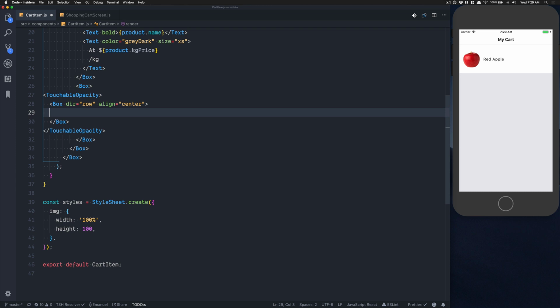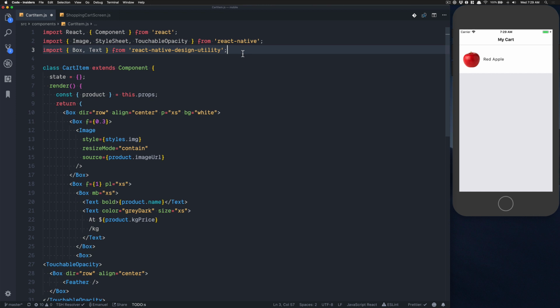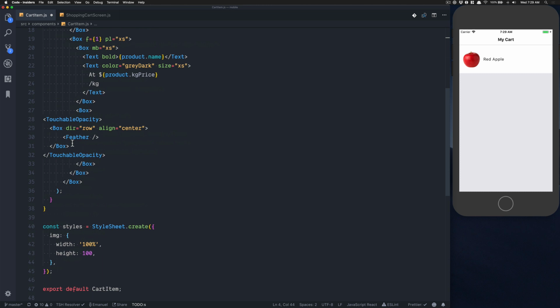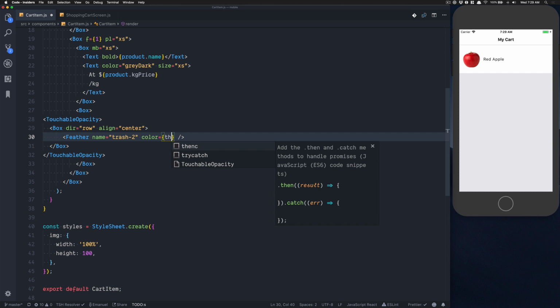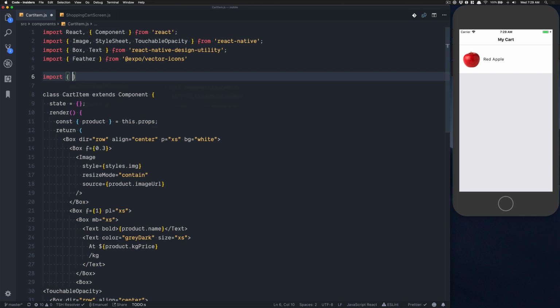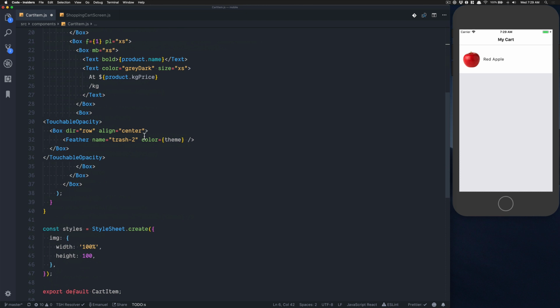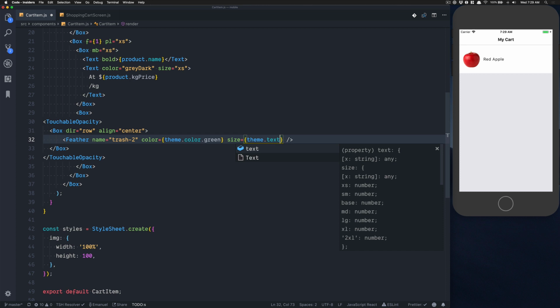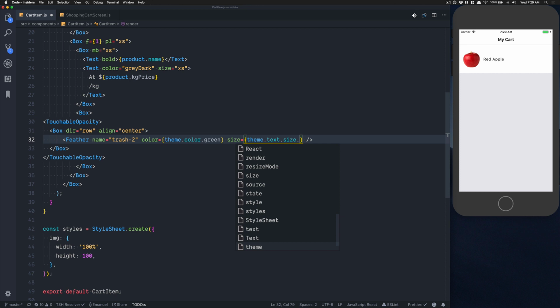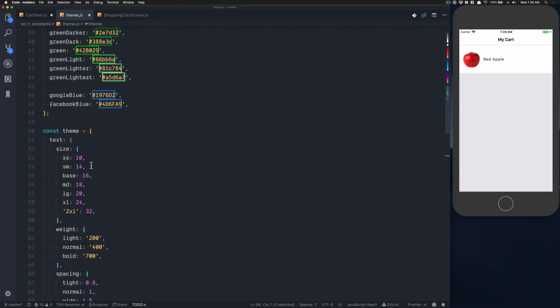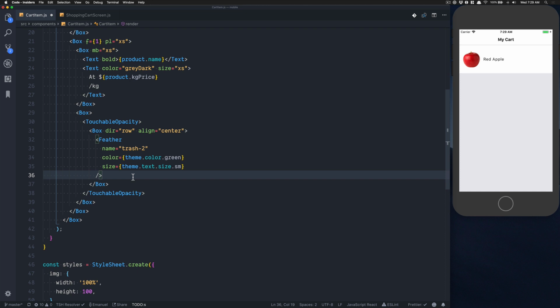And now I need to import the Feather library from expo vector icon to get the same icon we had before. So that's going to come from expo vector icon. Name is trash 2. Color is going to be equal to the theme. For theme, we don't get the autocomplete, so we're going to import it. So theme from constant, theme. So we want the color of green. And the size, we're going to go with theme.text.size. And if we look back to the size, we want a small because we want 14. So like that.